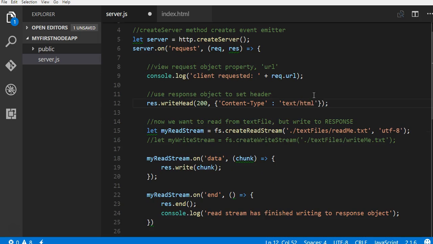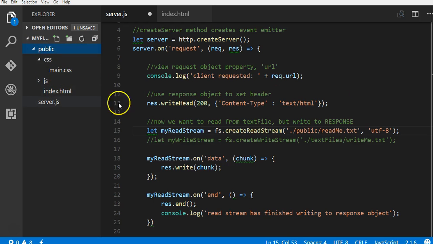Now the second thing we need to do is this read stream that we've created here. It's currently reading from readme.txt. Now we're no longer reading from readme.txt. We are reading within our public folder, so we actually have to drill into the public folder. So I'm going to change this to public, and then within the public folder we are reading index.html. So that's really it.